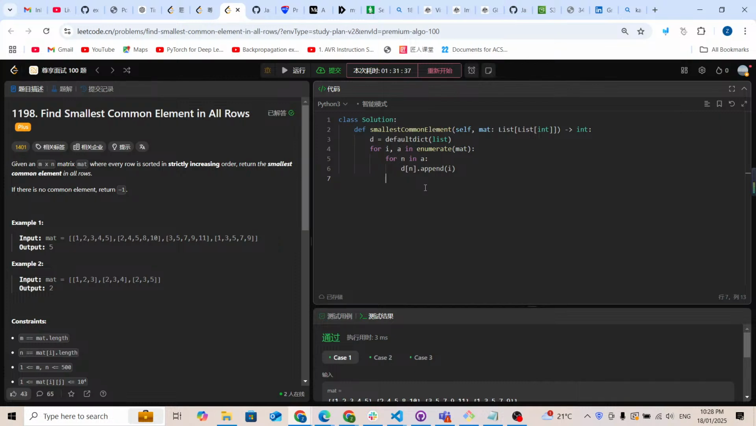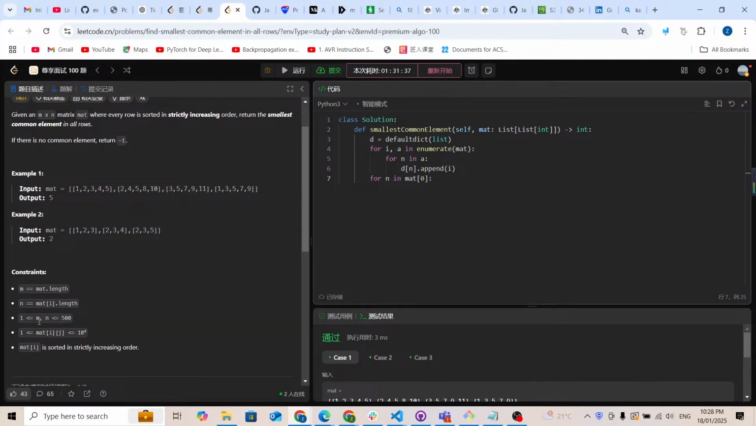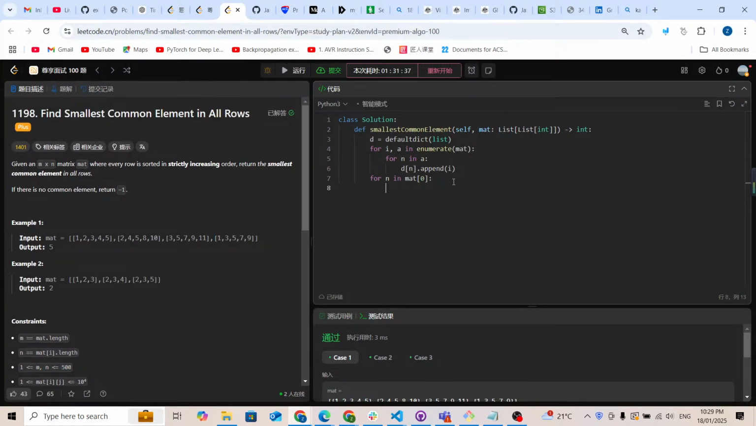Now what we need to do is check all those possible numbers. So for n inside mat[0], or you can use mat[1], it doesn't matter. You can use mat[1], mat[-1], it doesn't matter, because the length m and n are going to be at least 1, so we'd better choose mat[0] or mat[-1]. But you cannot choose mat[1] or mat[2], because it might go out of the boundary, right?